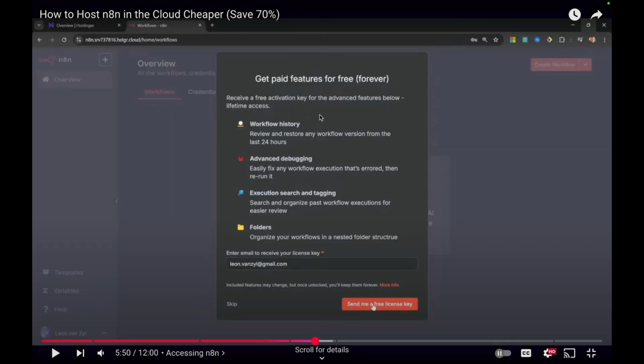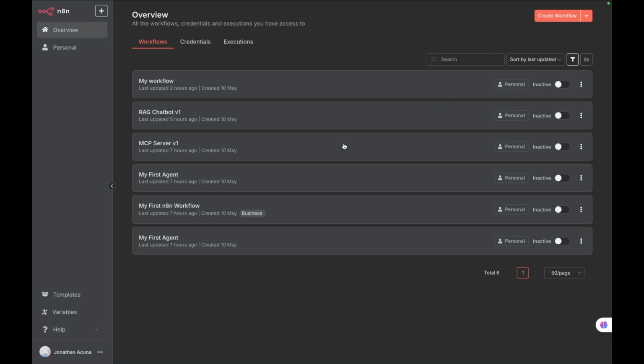On the next screen, they're going to say, hey, we need to get a license key for it. So go ahead and enter your email right here. Double check that is the correct email before you continue, and then click send me a free license key. What's going to happen is they're going to send you an email with a license key, and you're going to use that key when you're here.